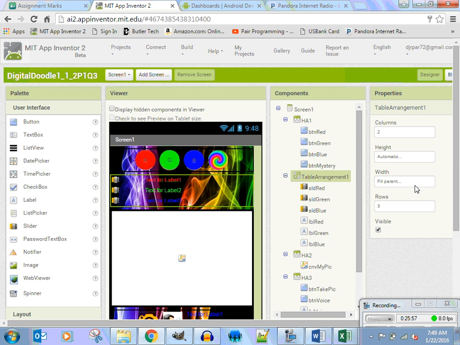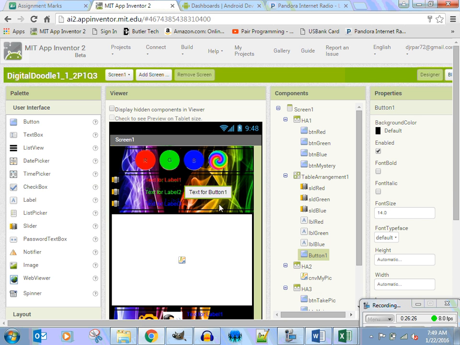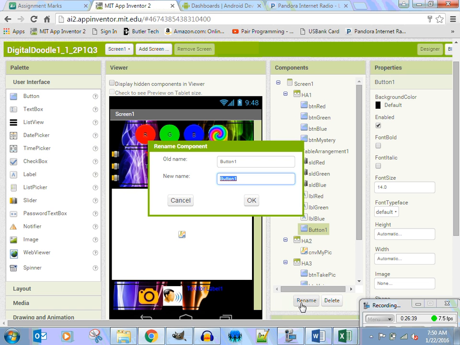I'm thinking. So let me go back here. Maybe I can go to table arrangement and 2 columns by, how about we go to a 3rd column here? And now in this 3rd column, maybe I just put a button here. Didn't like that, did it? Why did it not like that? Okay, there it is. All right, we'll just call this BTN color.